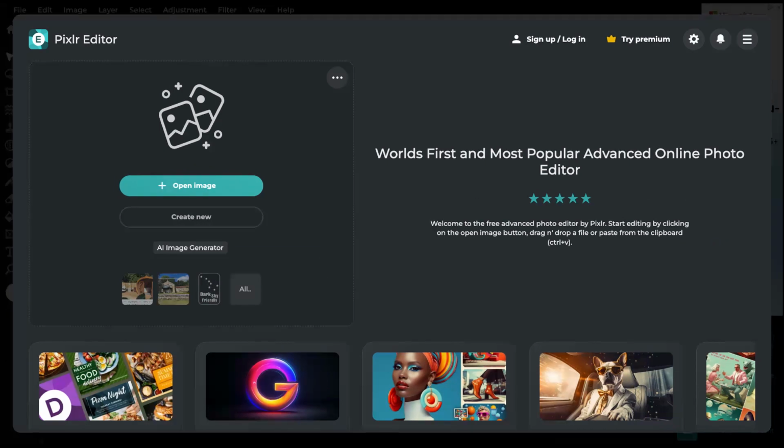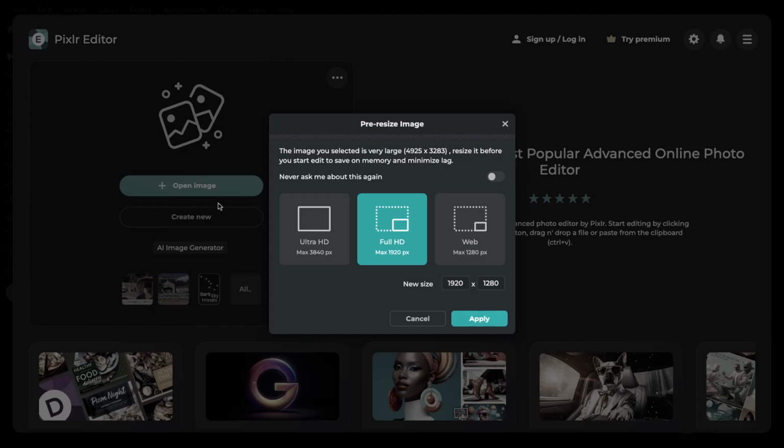I'm just going to try and find a massive image now, just to give you an idea. Let's see. I suppose this one will do. Let's open up this one.